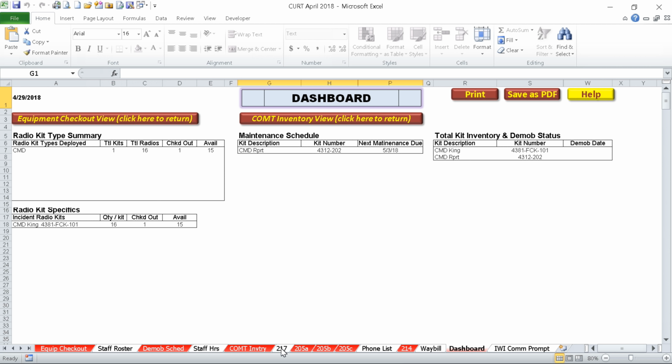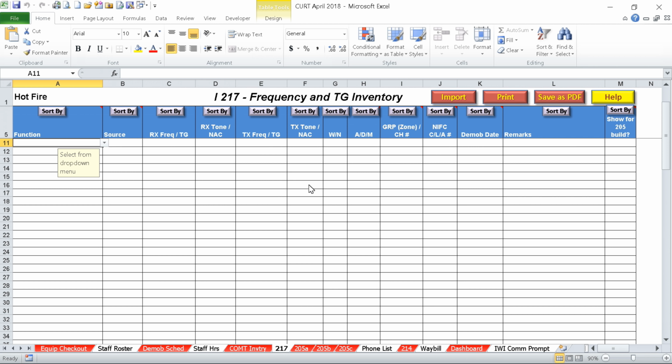Now let's take a look at the 217. The 217's purpose is to keep track of every frequency and every talk group that is affiliated with the incident. This goes way beyond what's on the 205. So let's say we want to add a TAC. Under the function, select TAC. In this case, it's going to come out of NIFC. We're going to use freq 168.100.